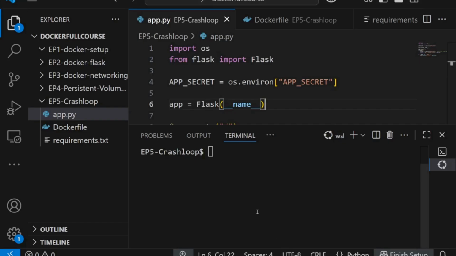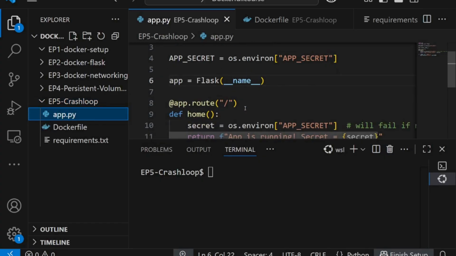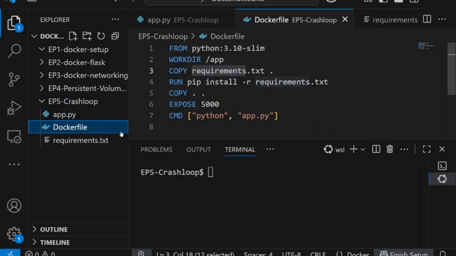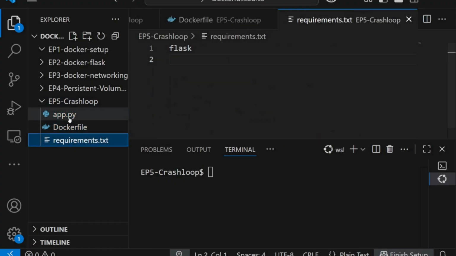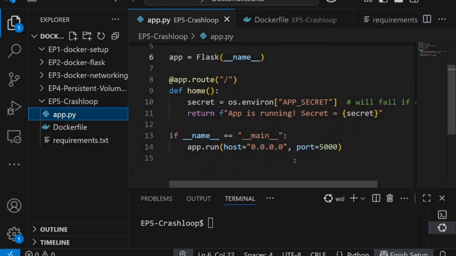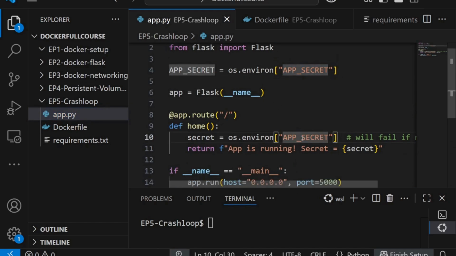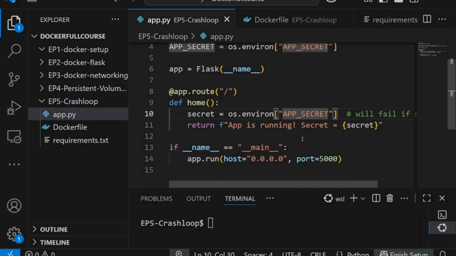Now let's jump into the demo. Here I have the episode 5 crash loop folder. In this folder I have application.py, Dockerfile, and requirements.txt. So let's start with application.py. This is very simple code. It expects an environment variable. If this is not set, Python raises an error and the container dies immediately.